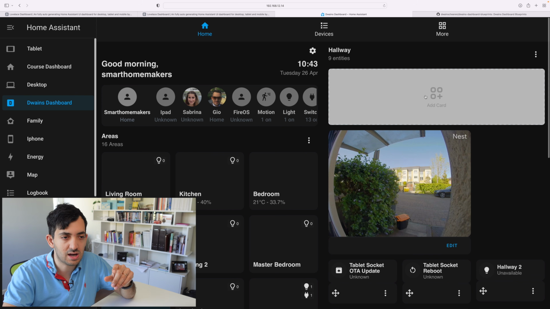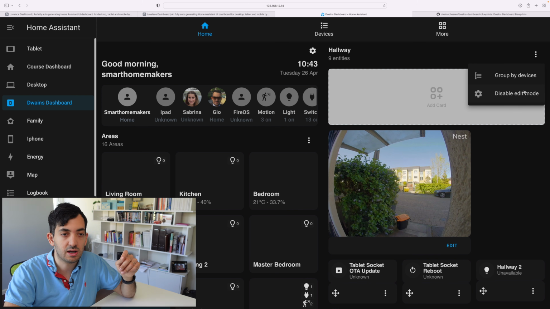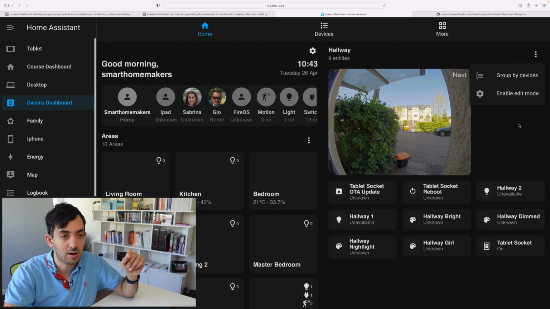So you can customize this as you wish. You can see you still got this add card by default. Ideally that would have disappeared, but you need to do that yourself. You need to go on 3 dots again, click disable edit mode, and that makes a lot more sense.